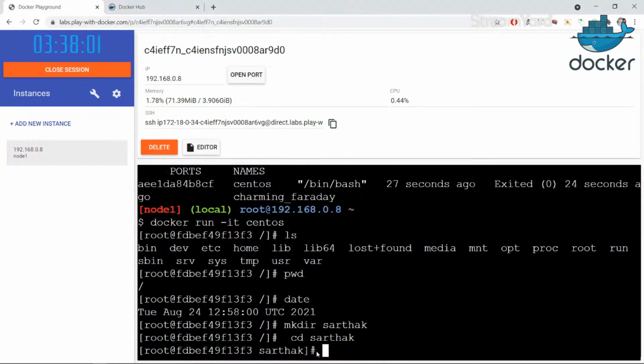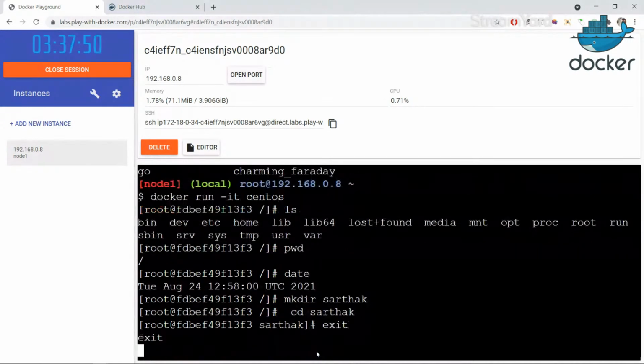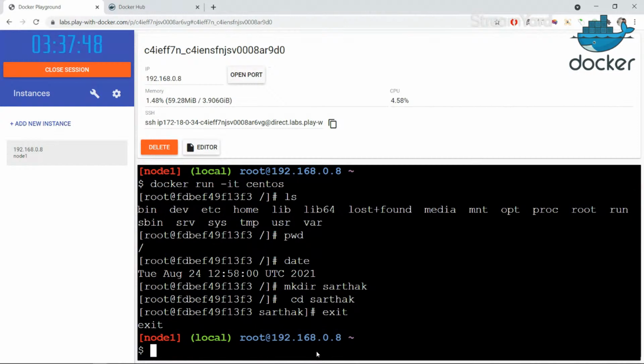Now there is one command, exit, with which we can exit our particular container and go back to our machine where we were working. Now we are working on our node 1 again. So this is a container which we have run on our interactive terminal part, you can say.